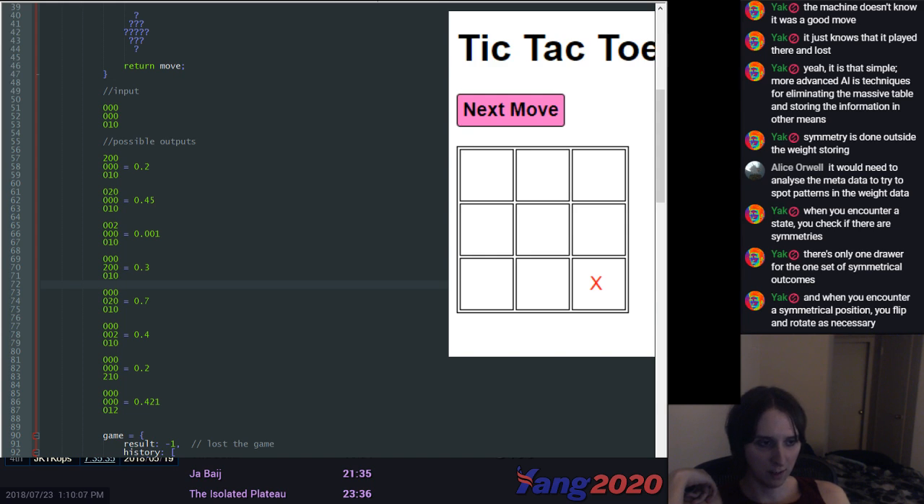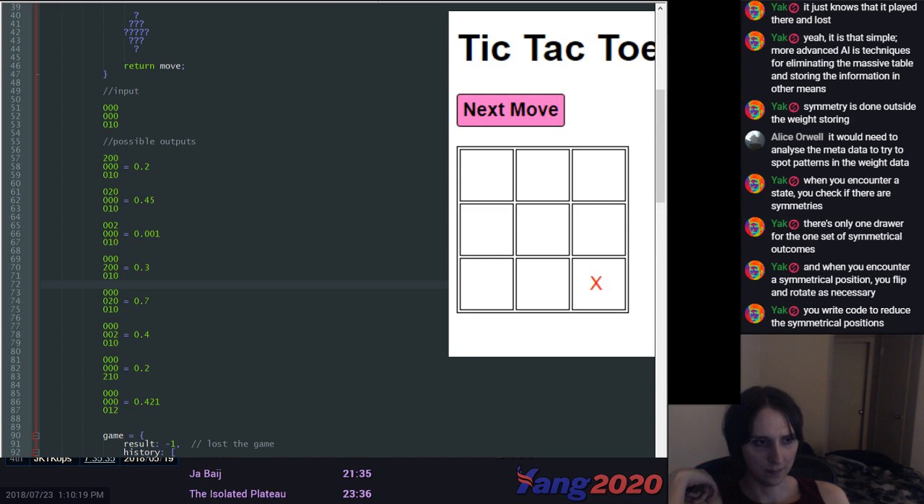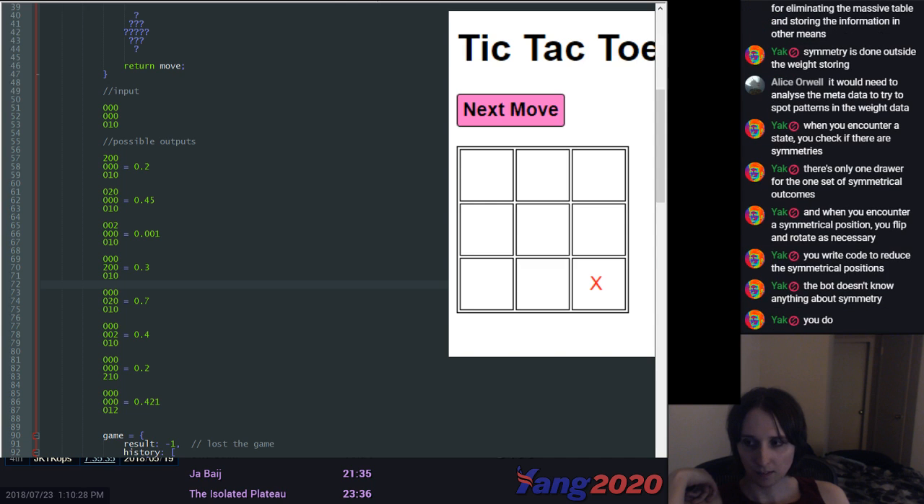After all, if a move goes in the bottom right corner, why would the bot... How does the bot learn that the corner is the corner? How does the bot learn that? You write code to reduce the symmetrical position, so you hard code it. The bot doesn't get to learn this though. The bot has to learn this. The bot doesn't know anything about symmetry. But I want the bot to reason that it is symmetrical, and then the bot can collapse it down. The bot itself can, not me.